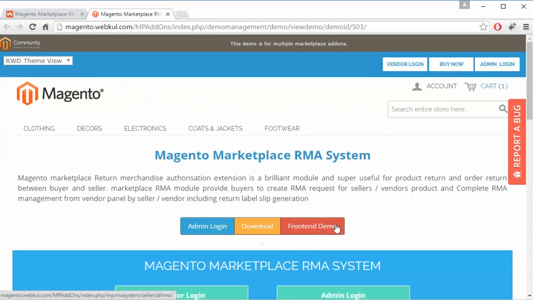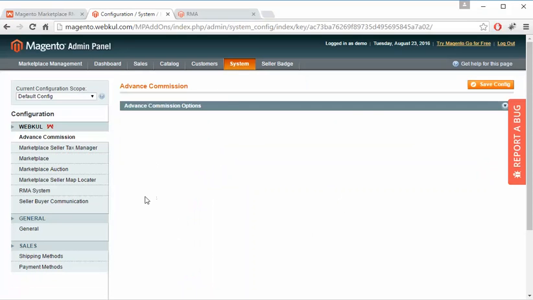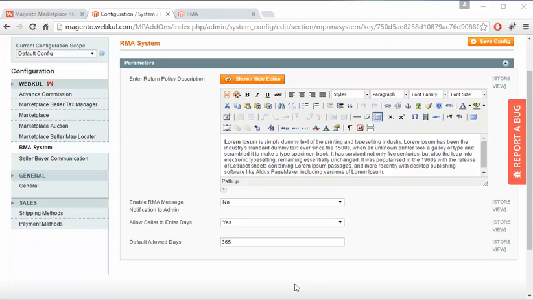Open the demo and then go to the front end and admin login. This is the backend. Now from the admin panel, you can configure the RMA settings. For this, you have to go to system and then configuration. After this, you can see here is a link RMA system. You have to click on it.